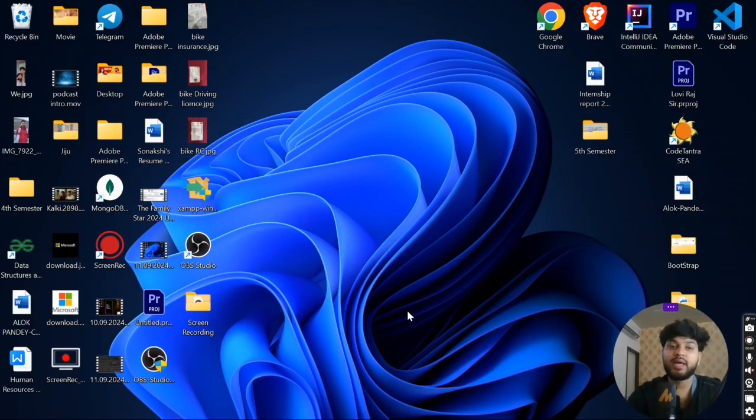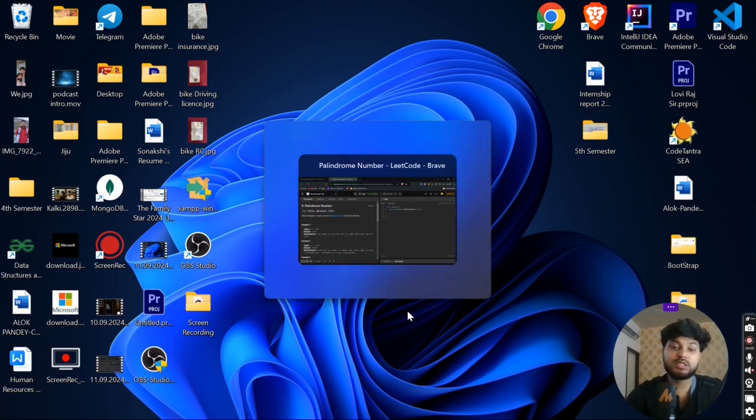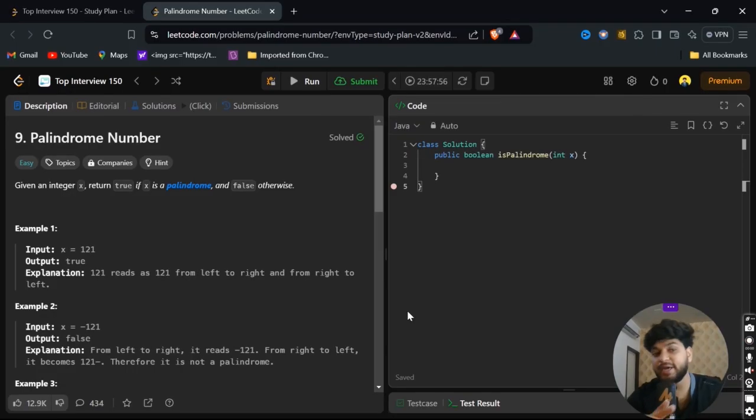This is Alok Pandey, and today I'll be solving my next question on Leetcode, and the question is palindrome number. So here it is. Without wasting any time, let's get started. Firstly we have to read the question, our first approach. So firstly we should understand what the question is saying.